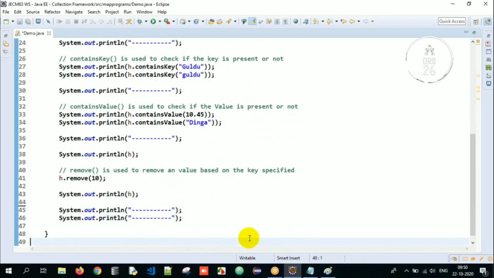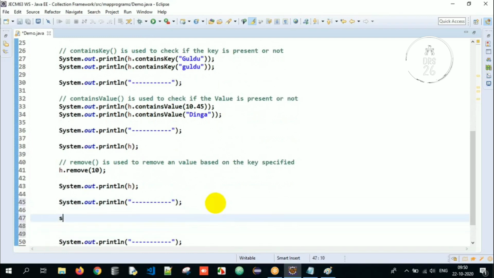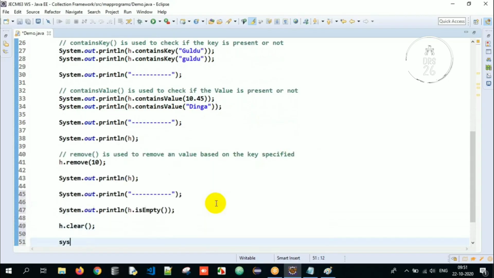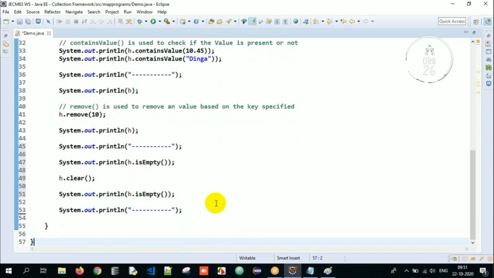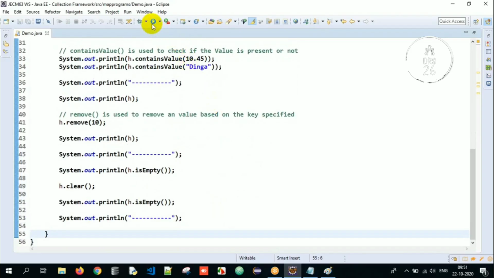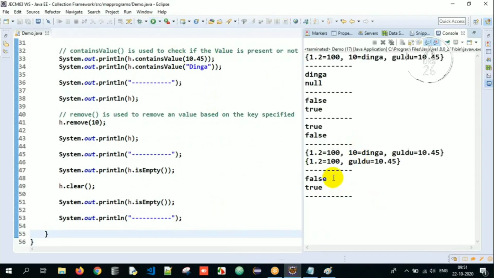And then the last part we are supposed to understand is h dot is empty. I call h dot clear, and then finally h dot is empty. When I execute the complete program, you will get complete clarity. Initially it gives me false. Is it empty? No, my map has some data, so it is not empty. But when I call clear, all the objects are removed from the map. Everything is removed, so when I call is empty, it gives me true.